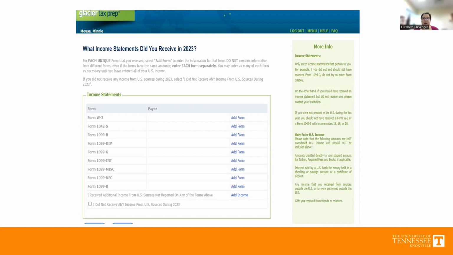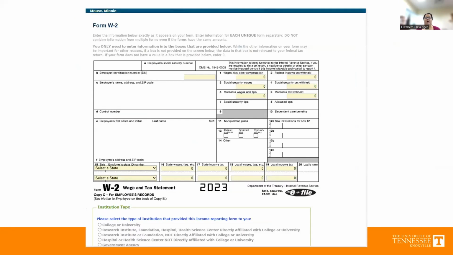The most common is the W-2. And like we've said before, this is the form that tracks your annual income from every employer. So you'll click on Add Form there next to where it says W-2. And then we'll go to the next slide and I'll show you what that looks like. Each box on your W-2 has either a letter or a number. And so even if your W-2 looks a little bit different from this form, and the UT one does look a little bit different, the box numbers and letters will match.